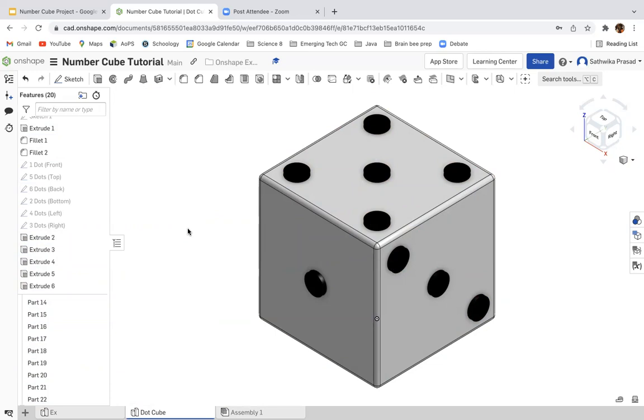There's your dot cube. So if you have any questions, please feel free to reach out, and there will be a new video coming out to introduce a project that I've created for you guys on Number Cube. It's a really simple project, but other than that, I hope you've learned from this project. And yeah, thank you.